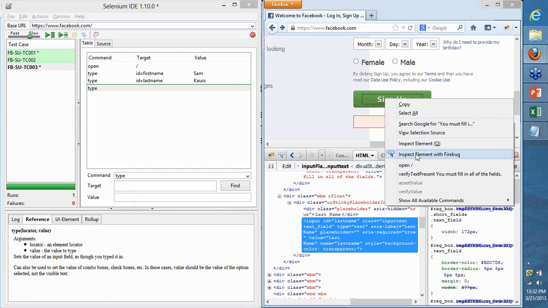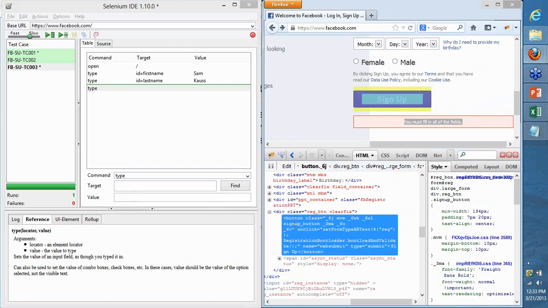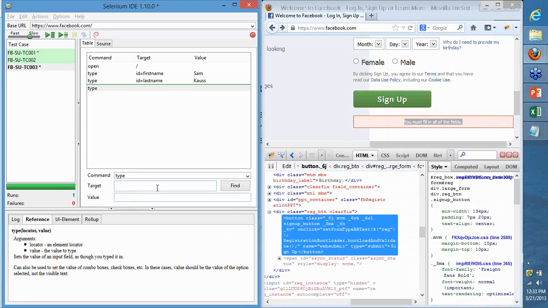Right click, inspect element with Firebug, and now do I see an ID here? No, there is button, there is class as an attribute. Button is the HTML tag. Okay, class is an attribute. Then there is something called on click. There is something called type. Then there is a name. So which one can I use? Let's try name. So I'm going to say name equals web submit. All right.